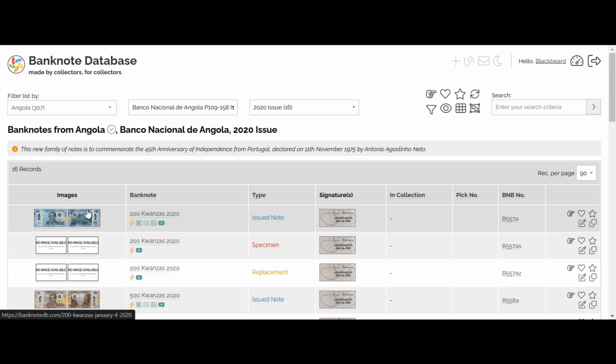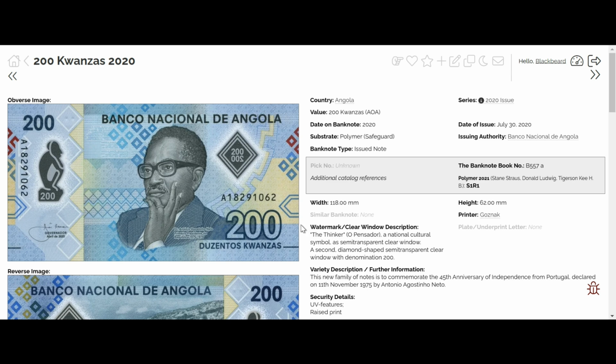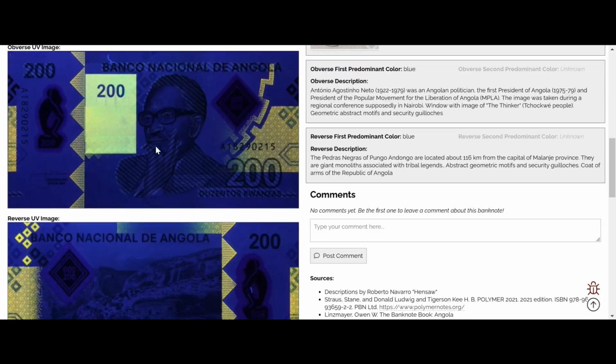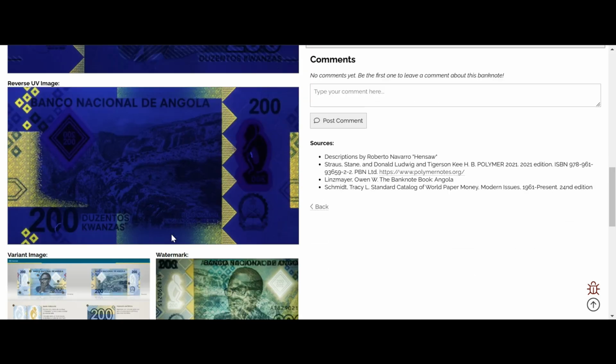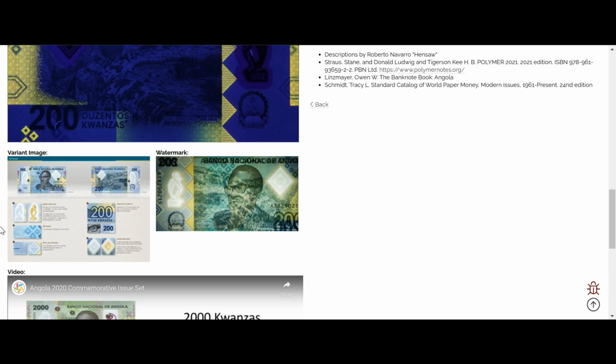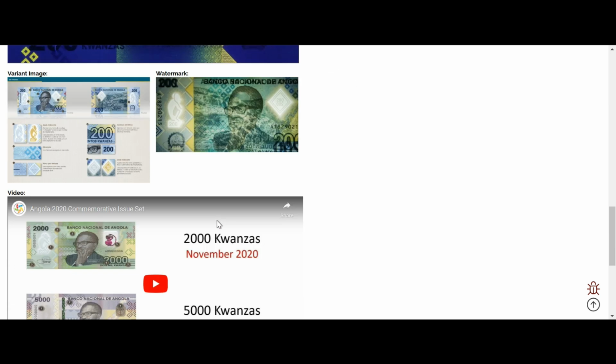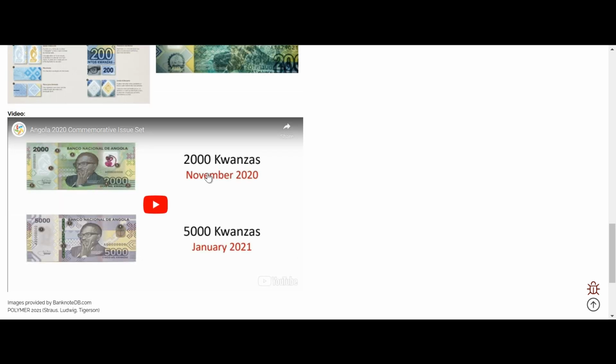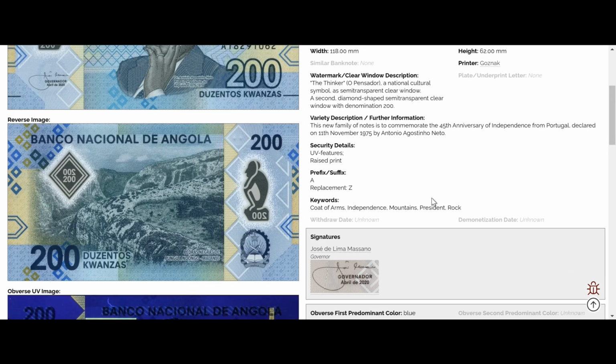And if I click on the banknote, right, we'll see that we had the UV icon. So the UV image is there. You'll see that we had a variant image. You'll see that we have the watermark. This is a polymer note, so there's no watermark, but sometimes we still put the transparency. And then there's a YouTube video that you could play and watch. So hopefully this helps you out.